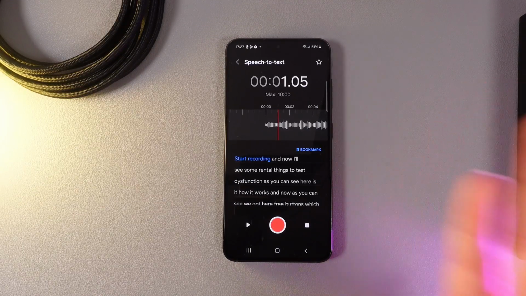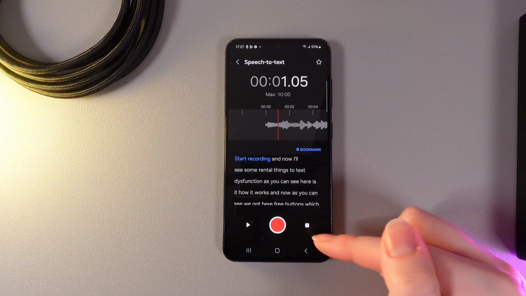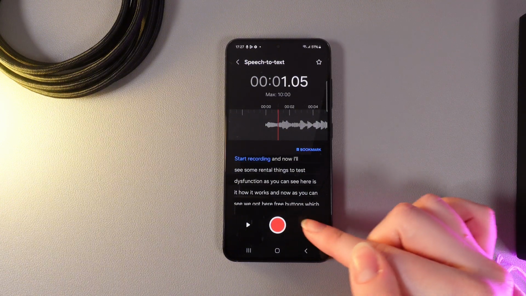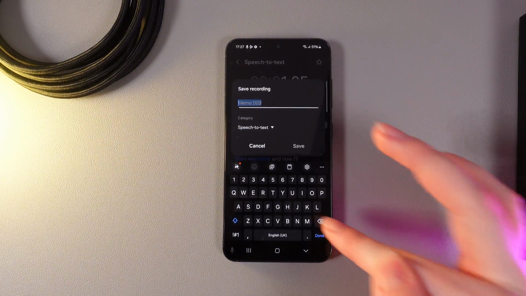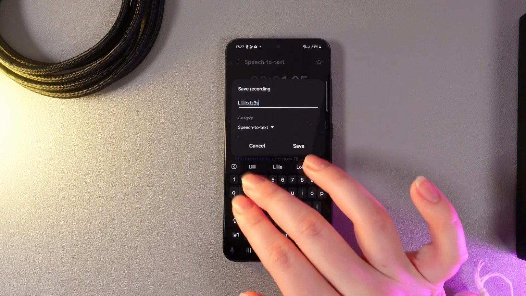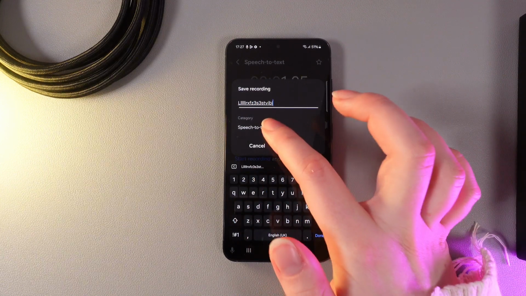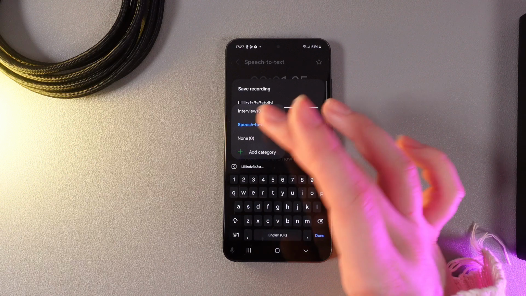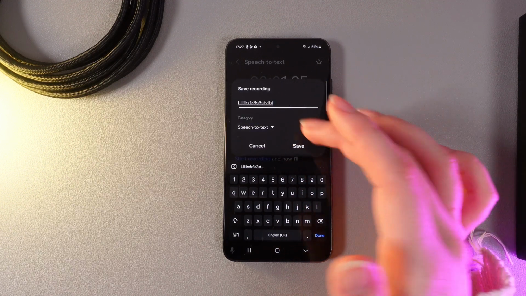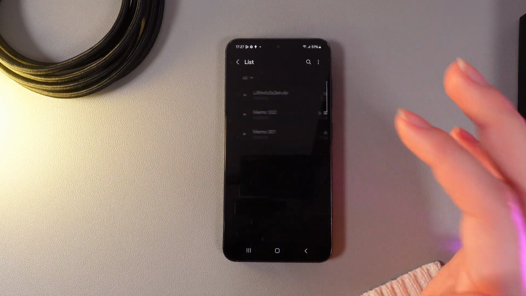Recording, and now if we would like to pause and save this recording, we would need to click on this little square on the right edge, then give a name to this recording. For example, I will just type something in, and here we would need to choose the category, which is interview, speech to text, or none. I will leave it as speech to text and click save.